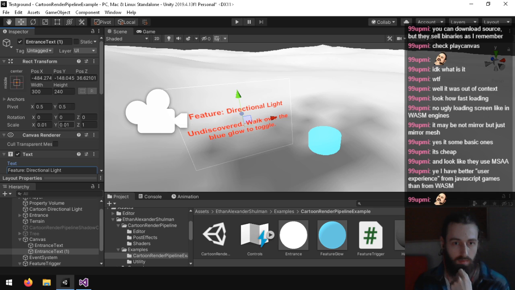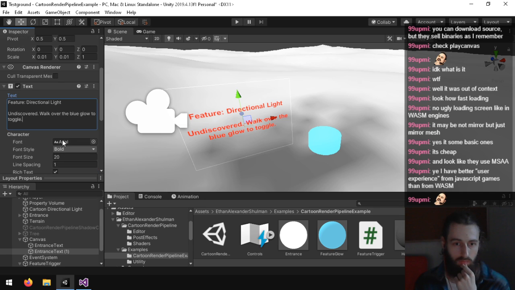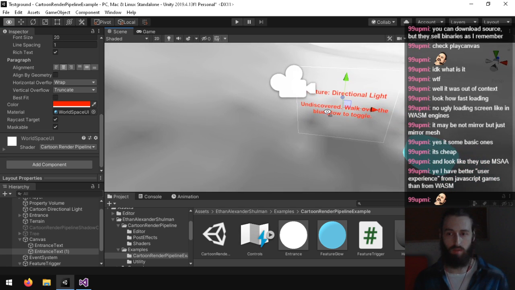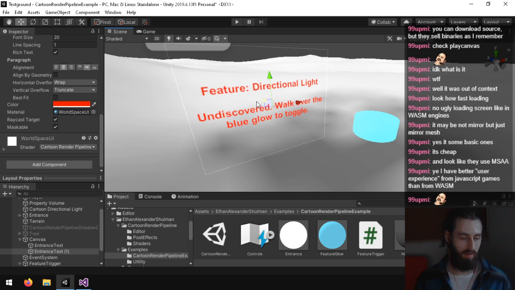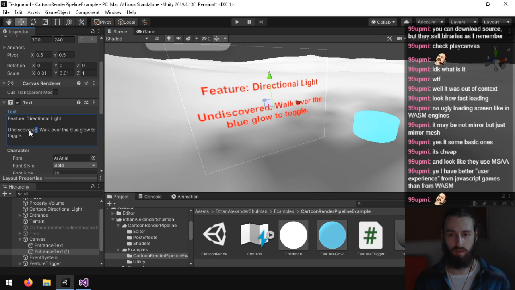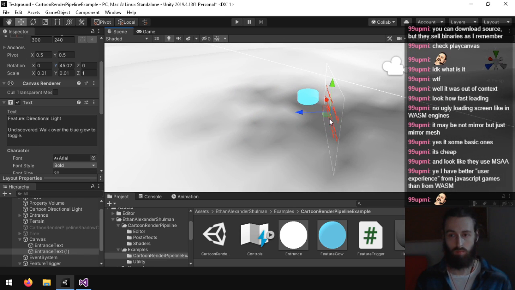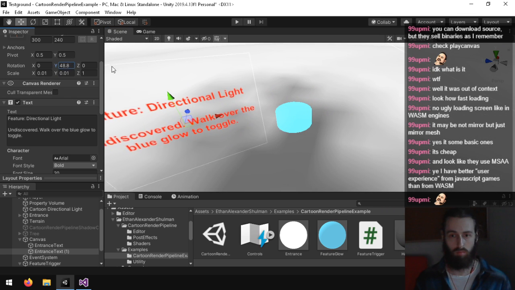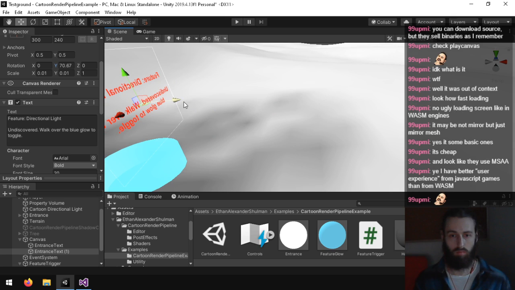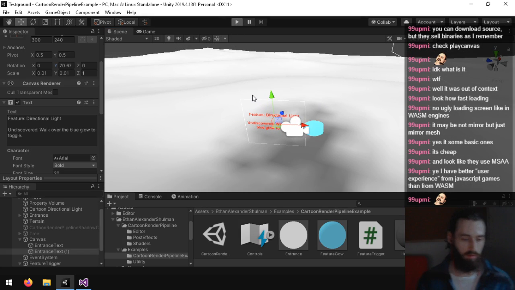Yeah, I'm wondering about doing this with one color, like red, and then when you discover it, it switches to blue and says, like, discovered or found. Hmm. Let's see how that looks.